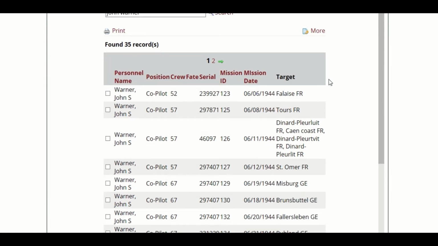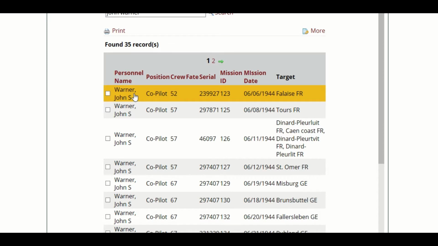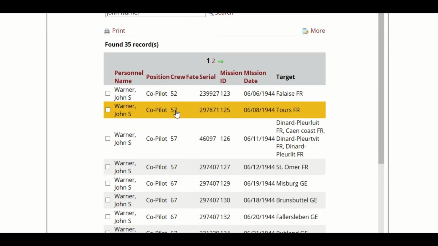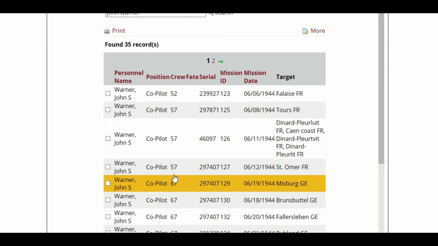Now I'd like to highlight what information is available in each of these records. Obviously there's the name of a person who served in the 390th, the position they flew, the crew number, which it's important to recognize that crew numbers were reassigned and recycled in the military, so that's not always a piece of information that follows individuals. You can see he actually switched crews on a couple occasions.